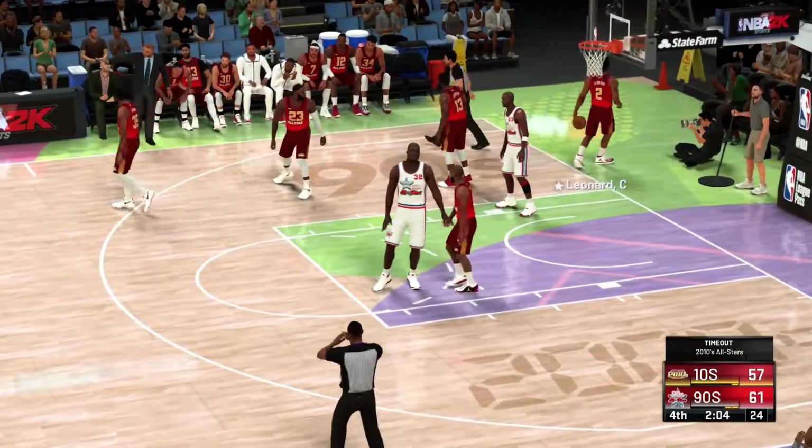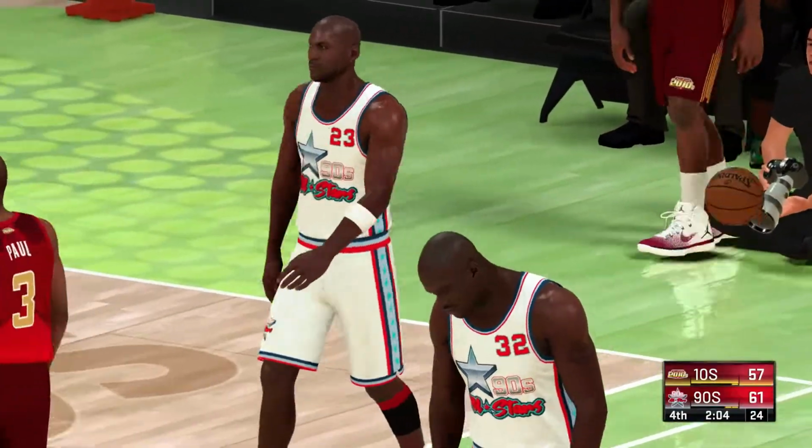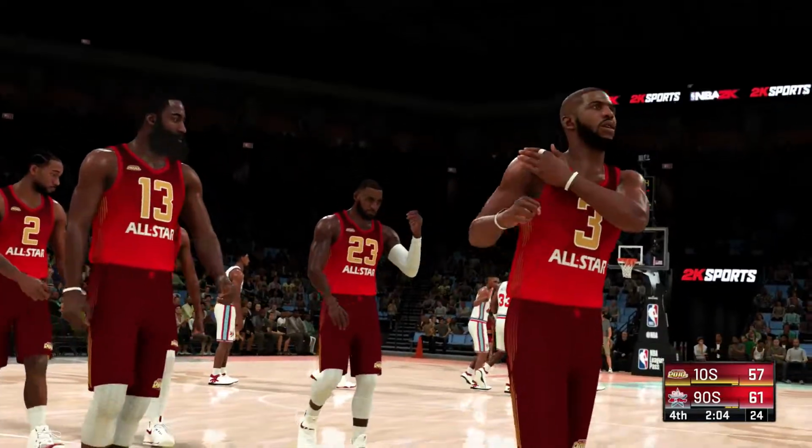Count it. It is a given. Jordan loves delivering in these big moments. When it's an important possession, he wants the ball and the shot. Now a timeout call by the 2010's team.